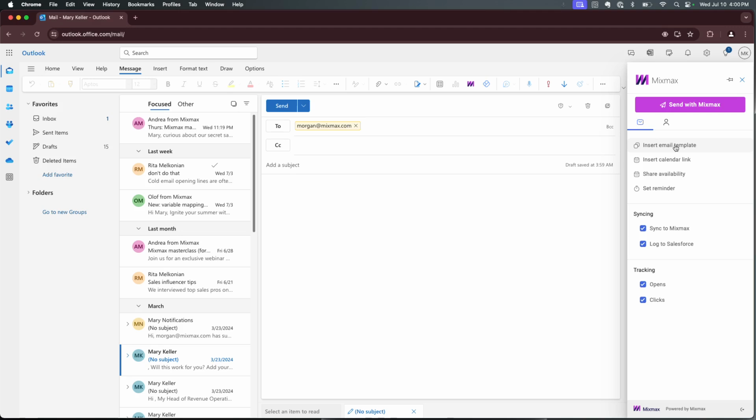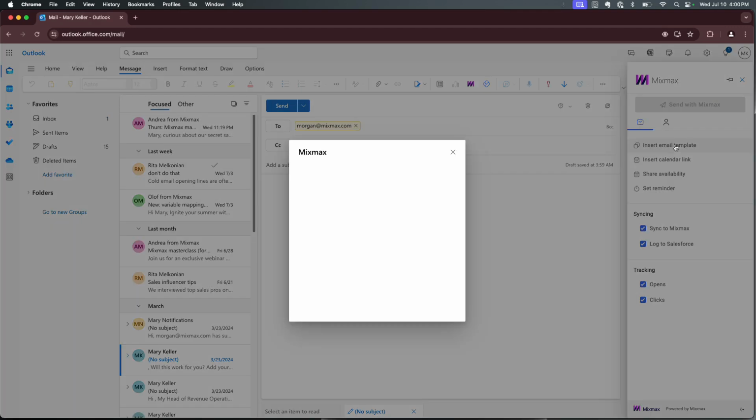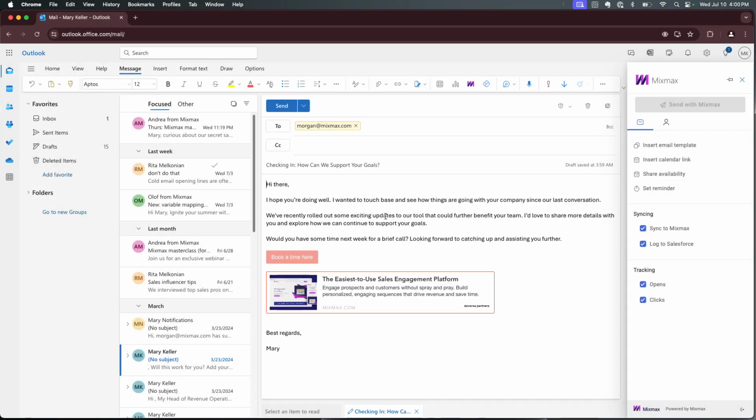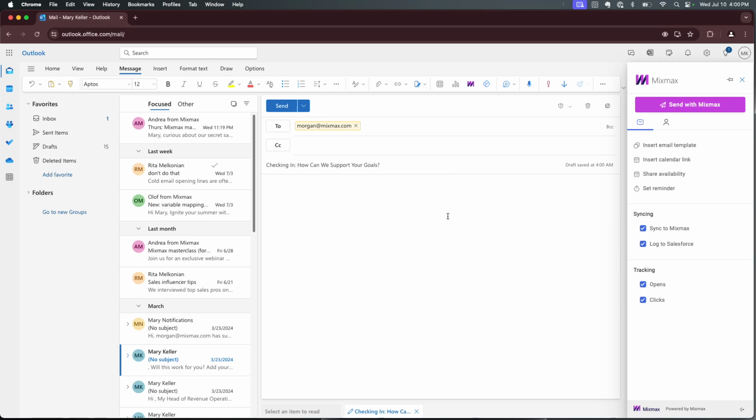Now at the top, you have four different actions. So action number one, you have the ability to insert templates now. So if there are any communications that you're constantly sending out, like quick responses, common things that you're adding into emails, you can create a template within Mixmax and now very quickly insert those into any Compose email to any recipient within your Outlook inbox.